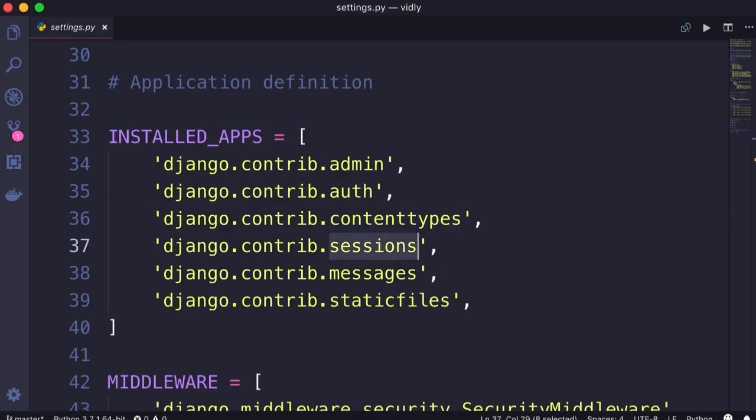Below that, we have the sessions app, which is a framework that allows us to temporarily store data about the current user. Next, we have the messaging framework, and we use that in situations where, let's say the user creates a new movie, then we redirect them and display a message like, the movie was successfully created. And finally, we have static files, which is used for managing static files like CSS files, images, and so on. Now, in most applications, we need pretty much all these installed apps, but if you don't need any of these apps in your application, you can simply come back here and delete that app.